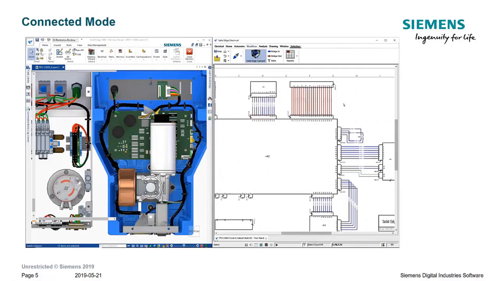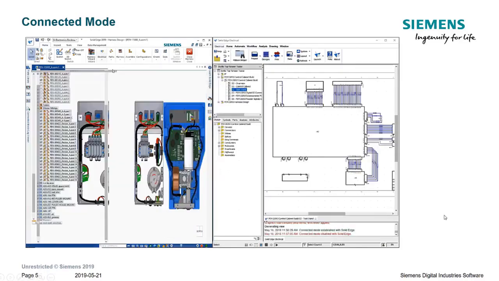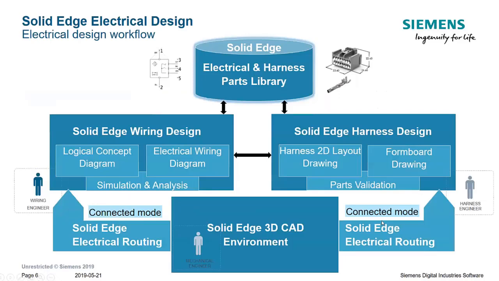So this connected mode is an instantaneous feedback to answer some of the questions about routing, packaging, and to synchronize naming between the two models. This is a somewhat high-level view of the type of workflows involved. And you notice that, just to pick up on something that Chad said, in this diagram, I've drawn three engineers: a mechanical engineer down here at the bottom, who's in charge of the 3D CAD environment, and then responsibility split between a wiring engineer and a harness engineer. Sometimes, on rare occasions, I've seen this all located in one single person.